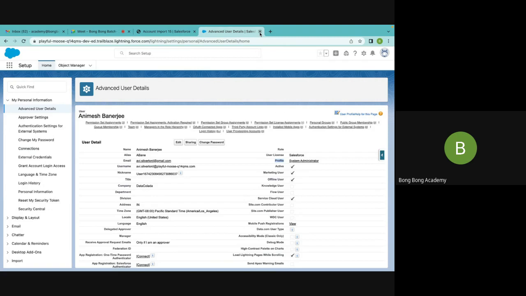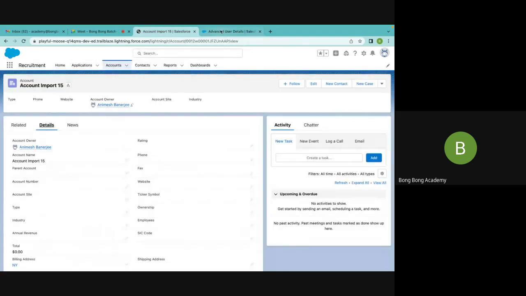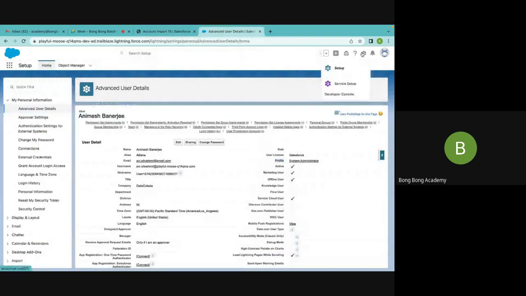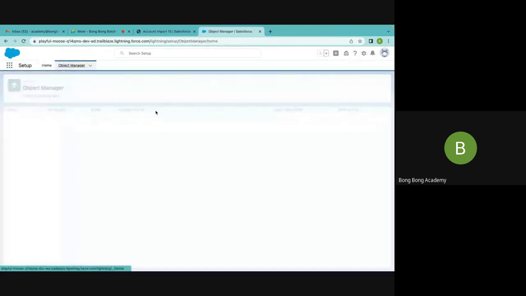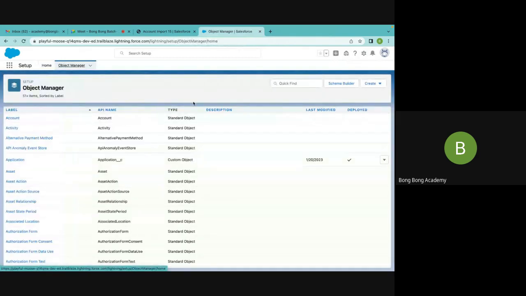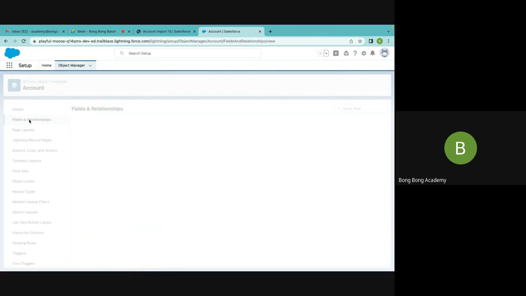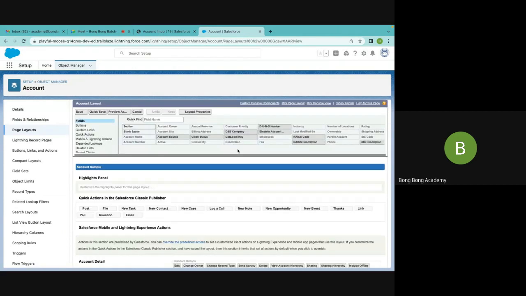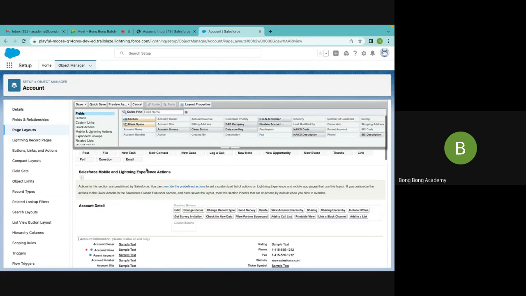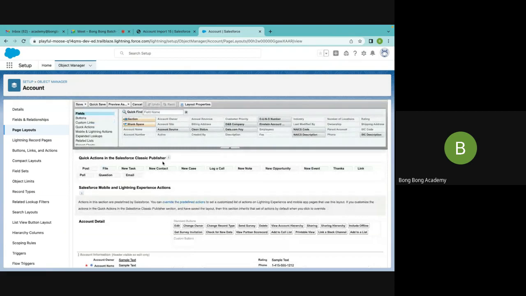Okay. Now, so we are assigning layouts to profiles. We are not assigning layouts to individual users. Please remember that. Okay. So all people who are assigned to that profile will get to see that layout. Clear? Any confusion? Okay. Layout এর important part হচ্ছে, by default quick actions in Salesforce Classic Publisher.